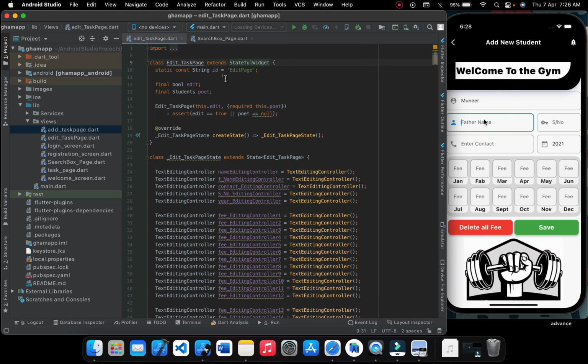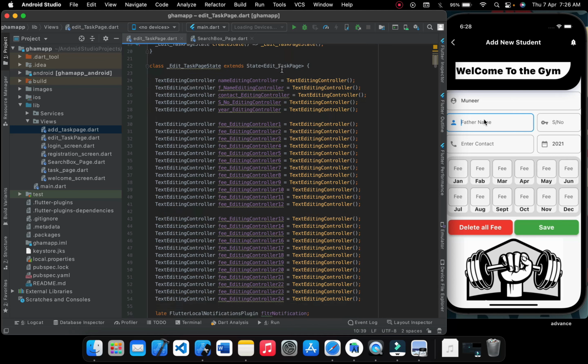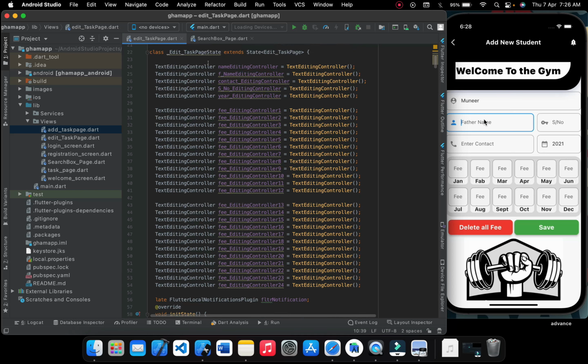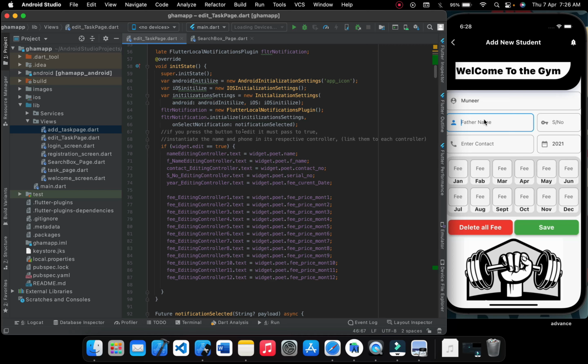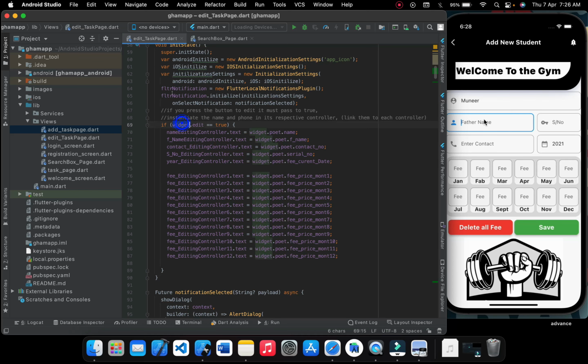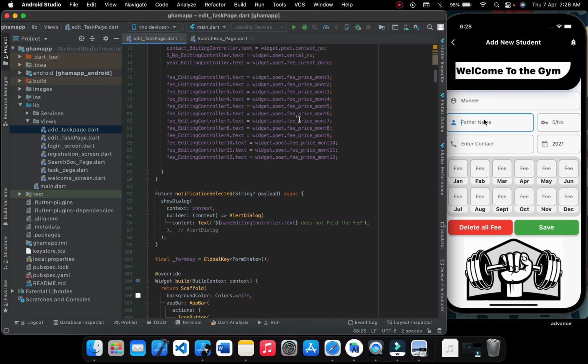So in the edit page, you must do this because it helps us to navigate from one page to another. So we have these variables, right? Okay, go down. Then we have init state. This is important, right? If you press the button to edit, it must pass to true, right? Instantiate the name and phone in their respective controllers, link them, right? These are the things you have to include.